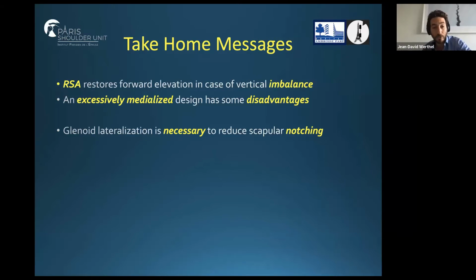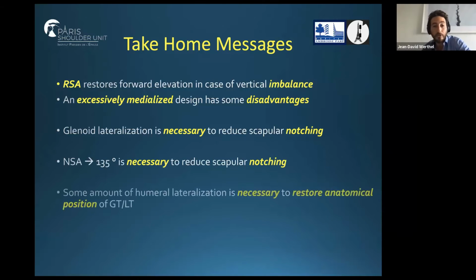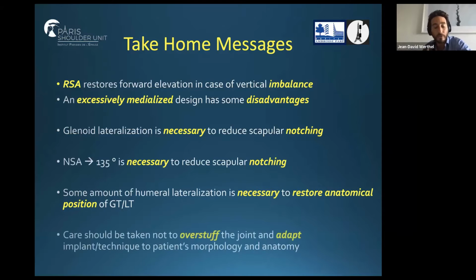Glenoid lateralization is necessary to reduce scapular notching. Maybe modification of the neck shaft angle also is necessary to reduce scapular notching too, and also to improve impingement-free range of motion. Some amount of humeral lateralization is probably necessary to restore a more anatomical position of the greater tuberosity and of the lesser tuberosity. But as soon as we lateralize, we need to be careful not to lateralize too much, especially in smaller patients, because the risk is overstuffing of the joint.